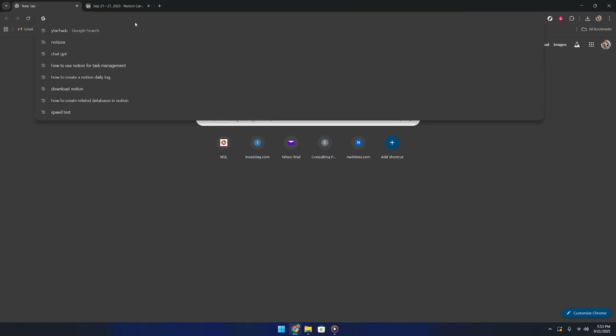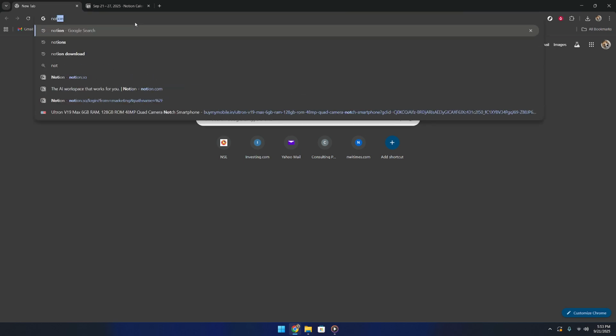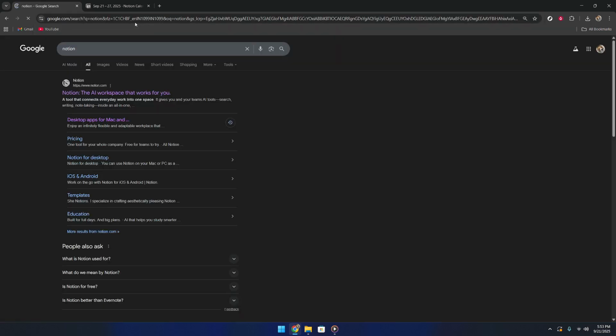What you're doing here is setting the stage to access the Notion site, which is an incredibly handy tool for managing your tasks and organization needs. Hit Enter, and you'll see a list of search results pop up. The official Notion website should appear near the top of the list, usually in the first couple of links. Click on this link to move on to the next step.